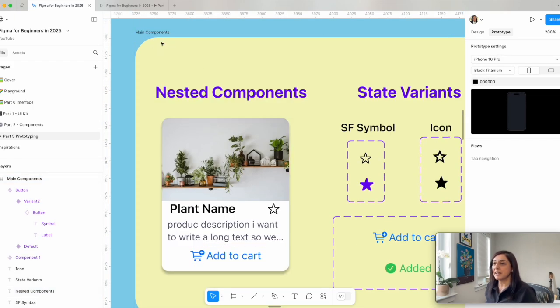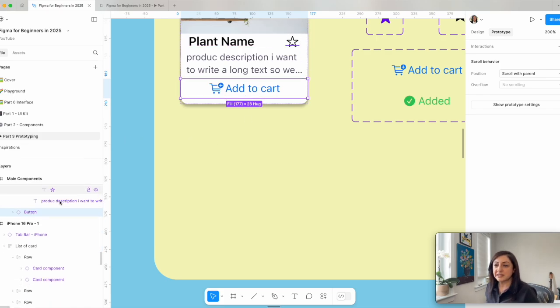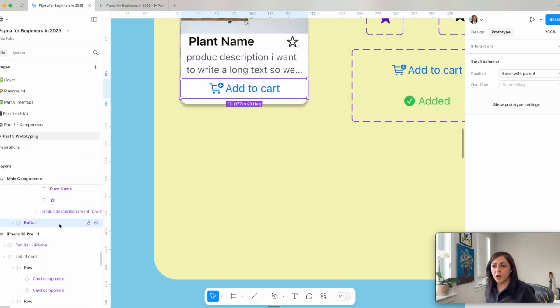So I'm going to expand. So I want to select this button. Once again, always look at your layer panel to understand what you are selecting, to make sure you're selecting the right thing. And do you see this symbol here?